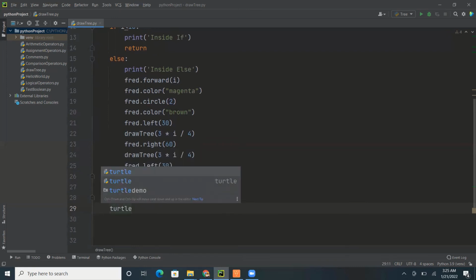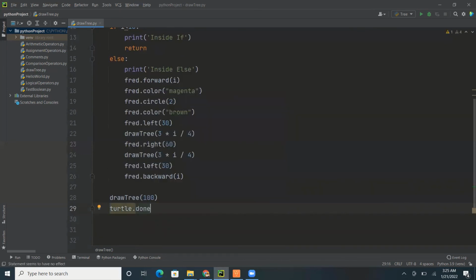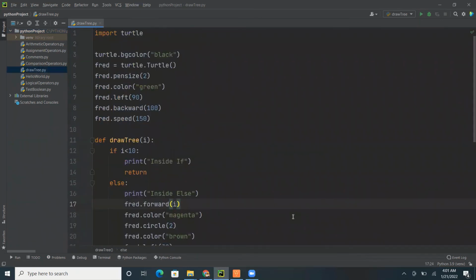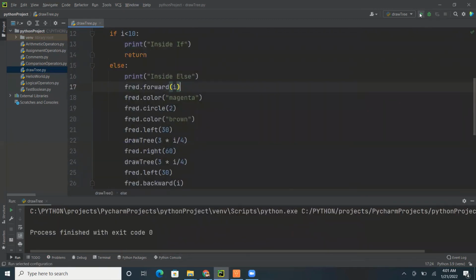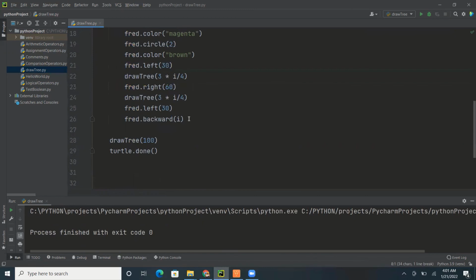And then we'll say turtle dot done. Turtle, oh, oops, what happened? Turtle dot done. Okay, so we have completed the program. Let's try to run it and see what it does. Oops, it didn't throw any error, but it didn't go inside that function body. I saw it came till this space and then nothing happened.